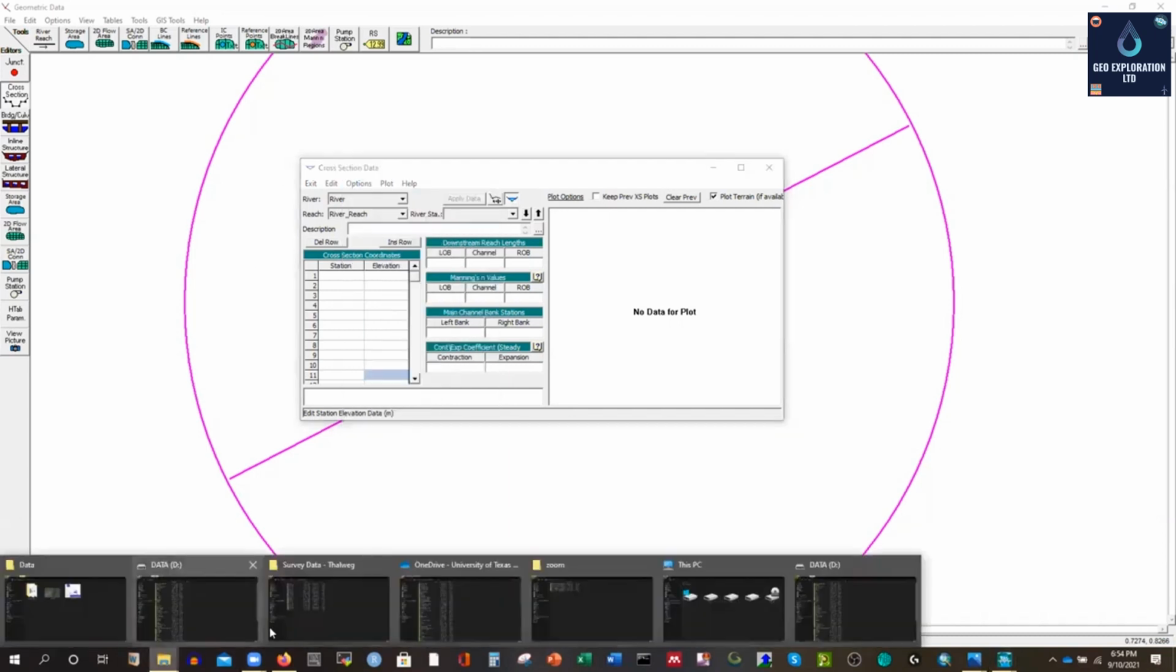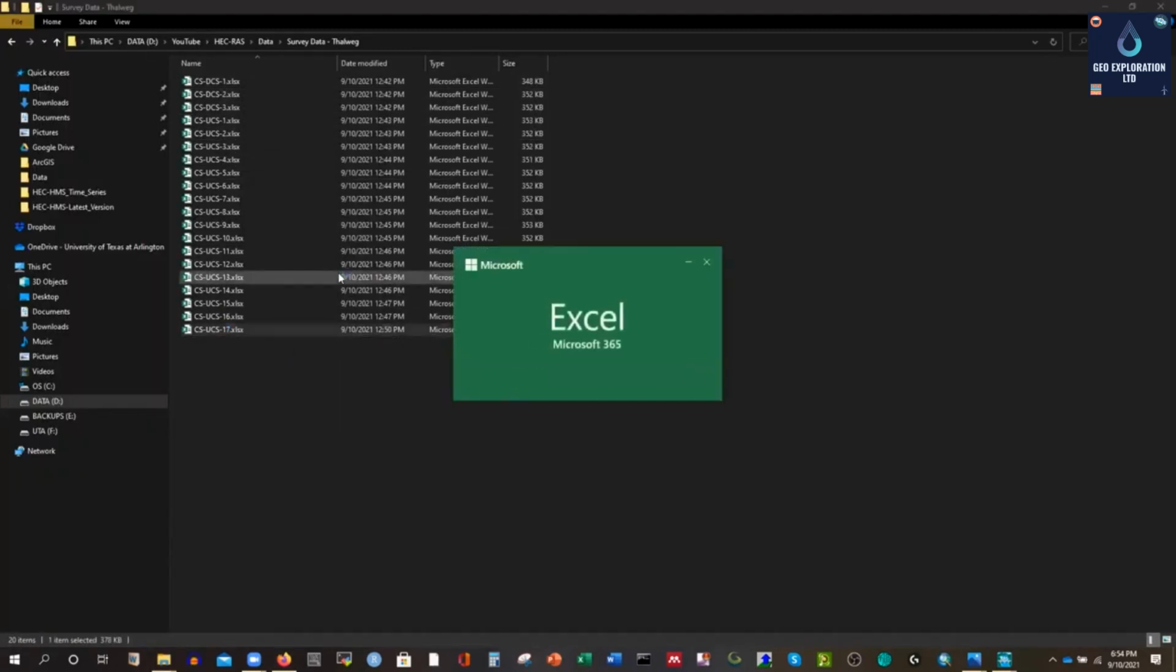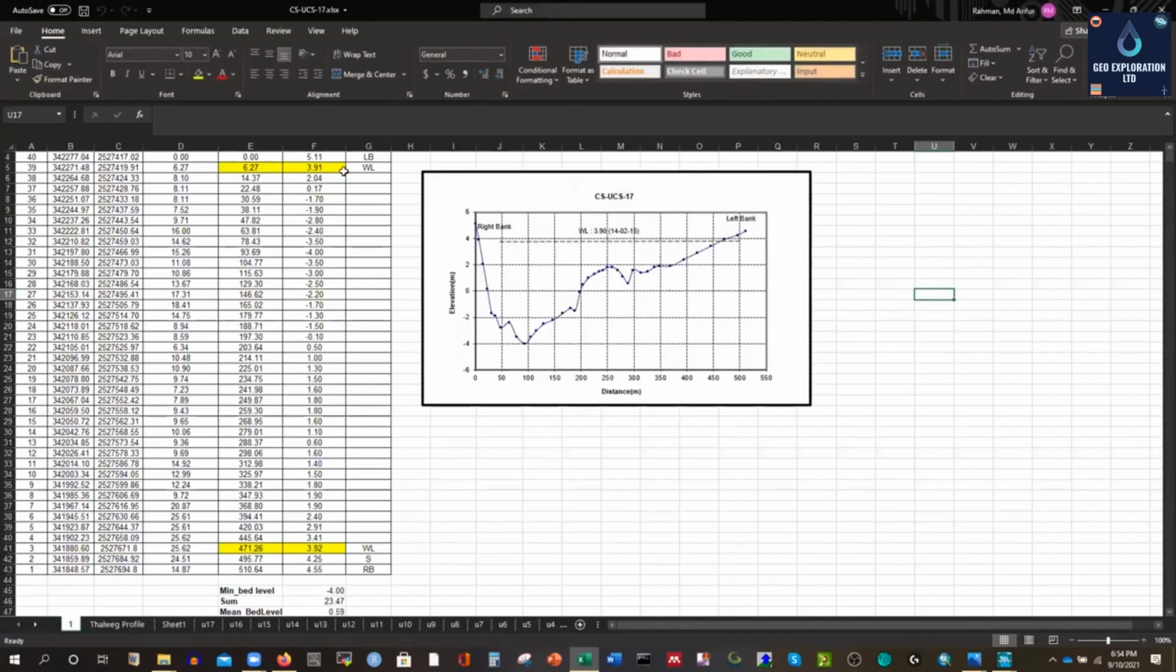And before going to do that, let me show you, if I open one file, the most upstream one, 17, we have the plot. So what do you have to do exactly, right? We have the point where they started the measurement. This is wrong, this should be the right bank because I corrected it. This is the left bank.